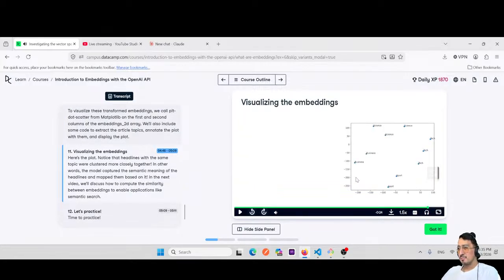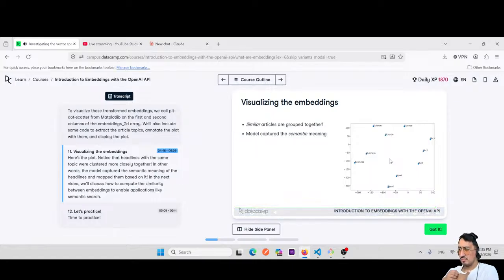Display the plot. Here is the plot. Notice that headlines with the same topic were clustered more closely together. In other words, the model captured the semantic meaning of the headlines and mapped them based on it. In the next video, we'll discuss how to compute the similarity between embeddings to enable applications like semantic search. Time to practice.